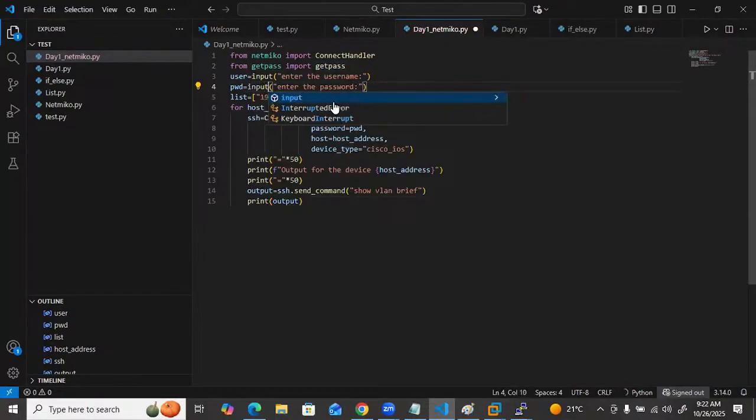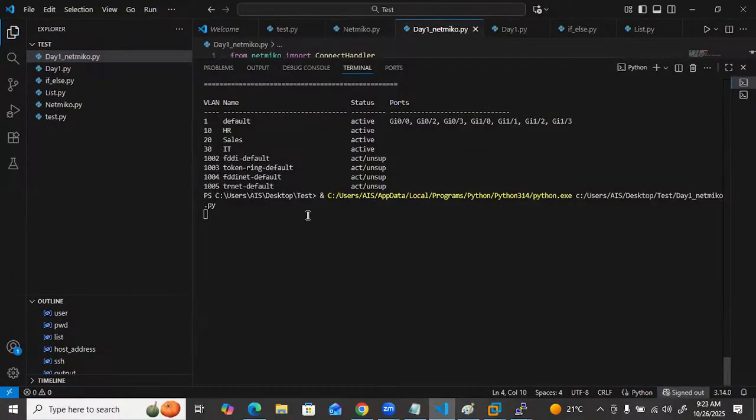So what is the problem? If you are going to type your password, it will be visible. If I type here now, admin, and then the password, it's visible. If you run this script and anyone is beside you or behind you, they can see your password, right?